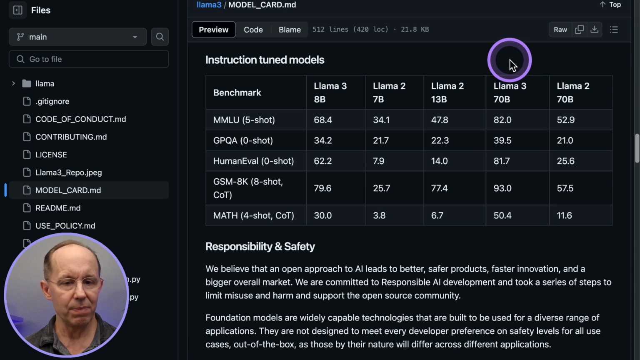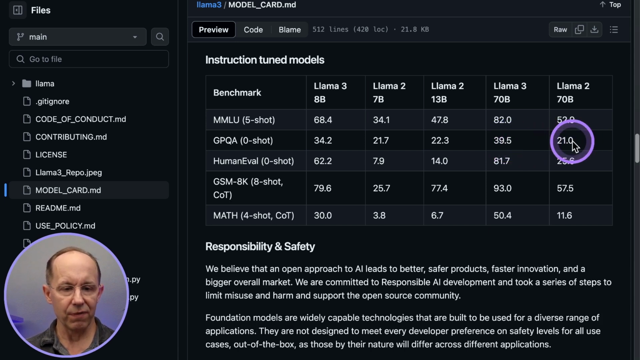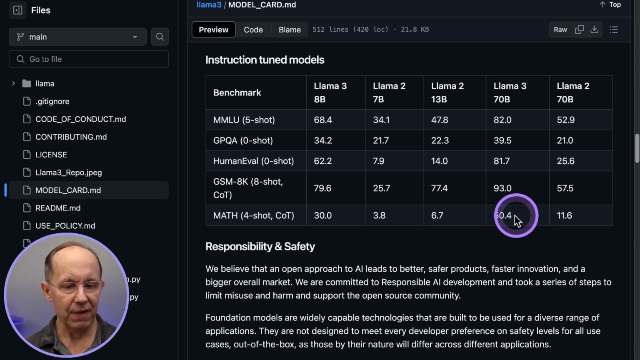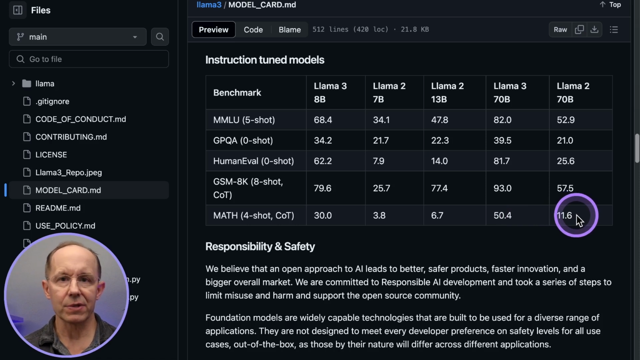Now let's turn to the 70 billion parameter model. Let's look at GPQA. We see that it's doubling the previous performance, 39.5 versus 21. Over here, human eval, another dramatic move. 81.7 on the Llama 3 score for 70 billion versus 25.6. This one is very high, this number, GSM, 93 versus previous 57. And over here, math, almost a 5 times improvement with 50.4 versus 11.6. So dramatic results between Llama 2 and Llama 3.